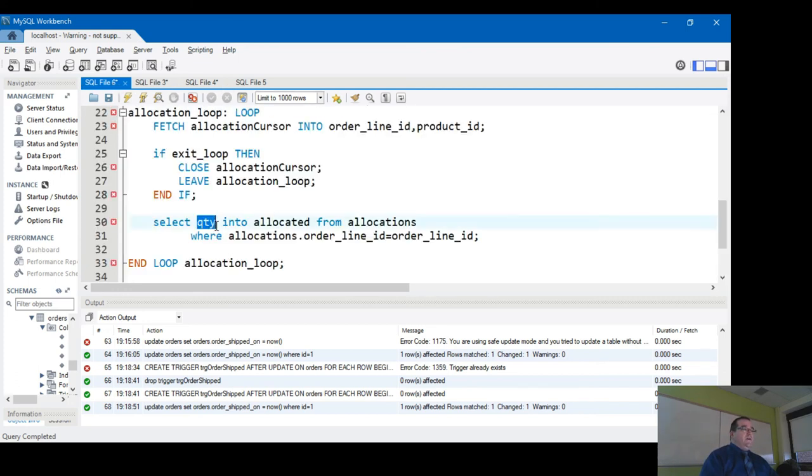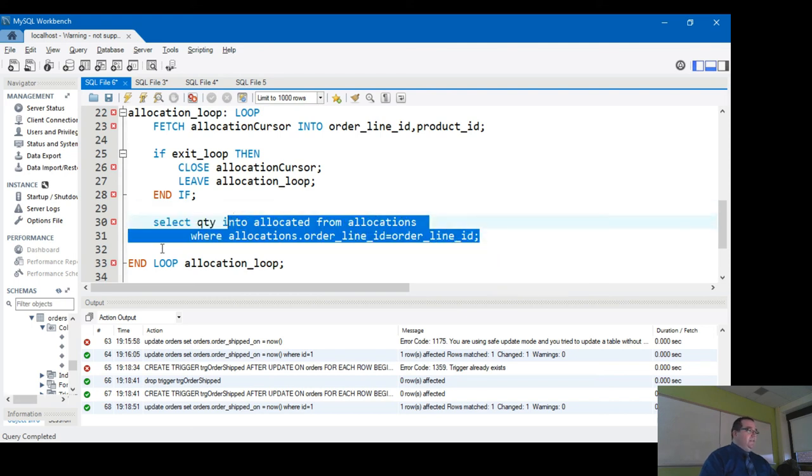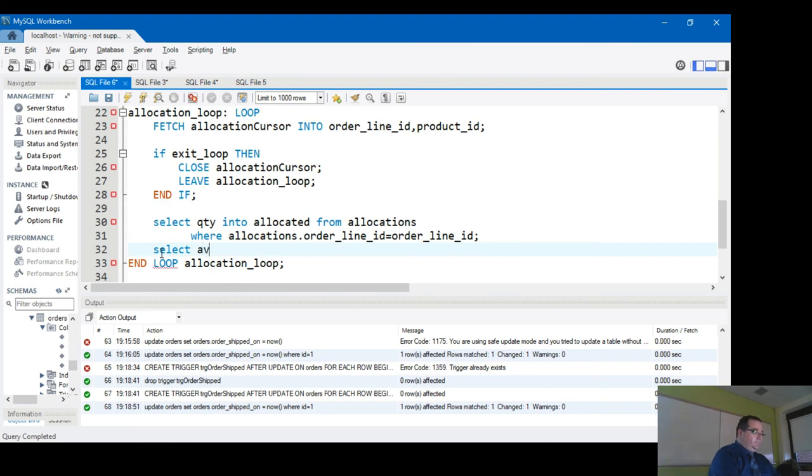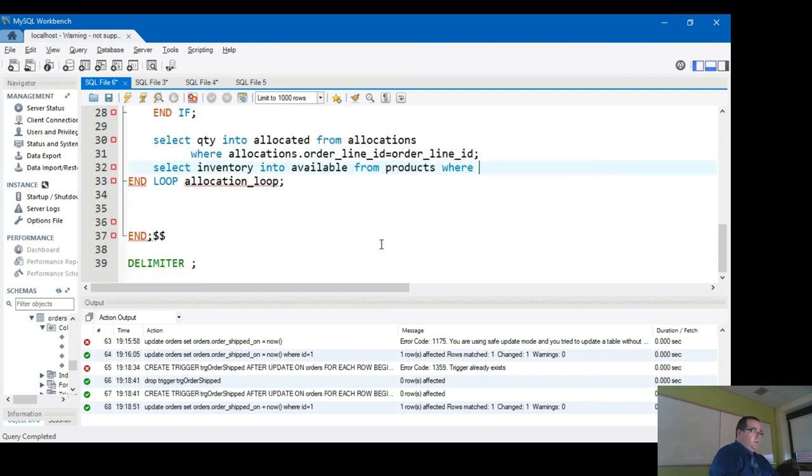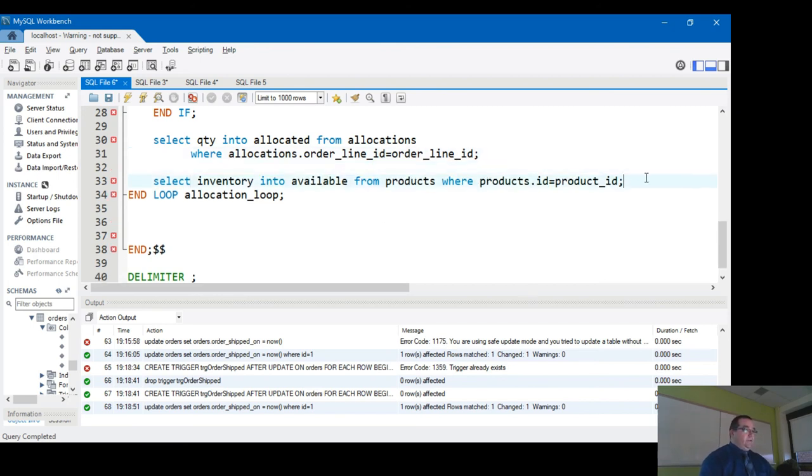All right, so far we have the quantity that's been allocated. We need another variable. Inventory into available from products. Where I did collect the product ID, didn't I? Yes. Where products.id is equal to product. So this product ID here is what I was allocated, what I created earlier, the variable, and this is the field. So we're pre-building all our amounts here, and this should theoretically work.